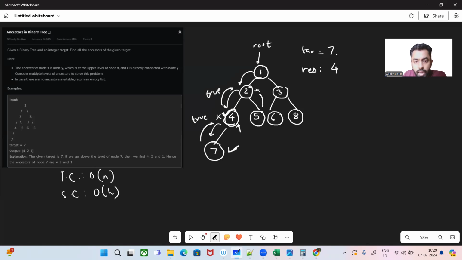Here again 5 is going to return false because it does not have any target. Now at this juncture, we check what the left and right child are returning. One is returning true, one is returning false. So we are going to do an OR operation. True or false is going to give you true only. This means that one of the subtrees has the target value. So it is one of the ancestors, and we are going to add this value to the resultant list.